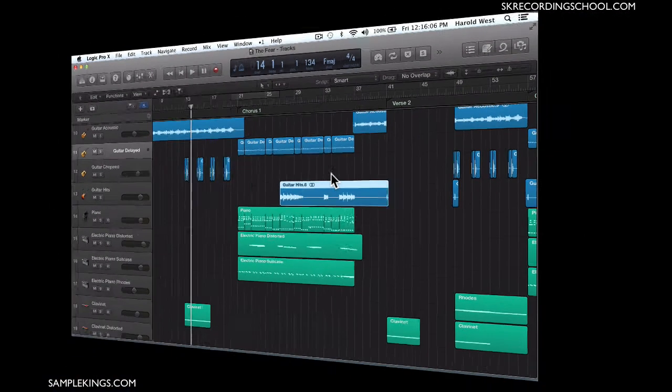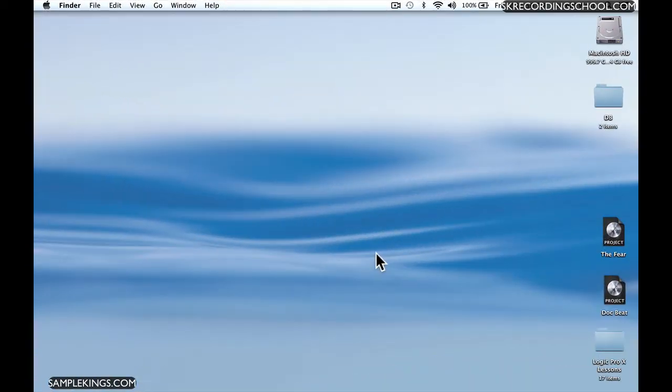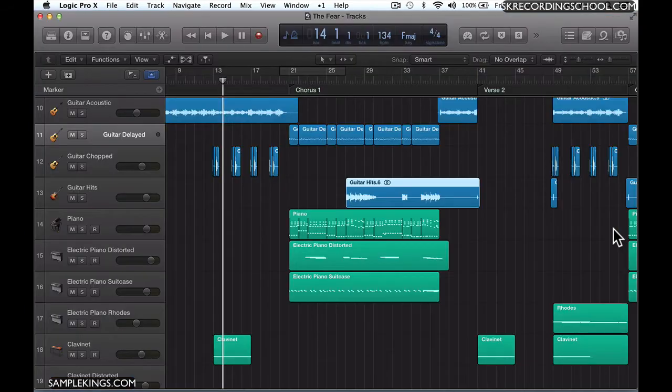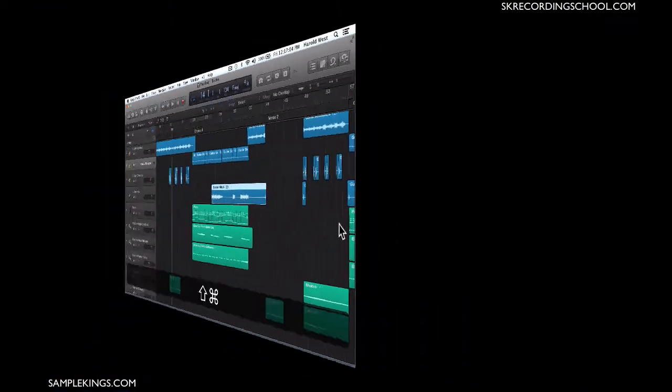That's pretty fast, right? Okay, so I've been saving the project file on my desktop, so I can also open up Logic by just clicking on that file, and that file will open up, and it'll be just as fast as before. It's pretty simple.